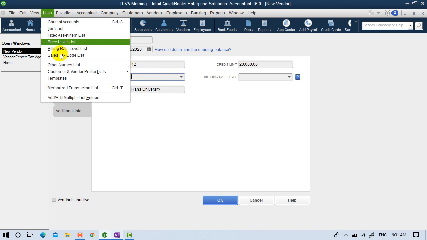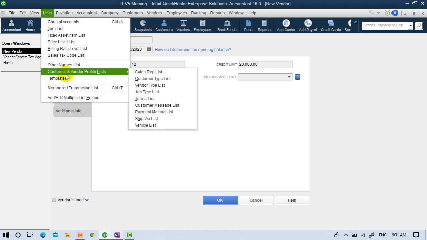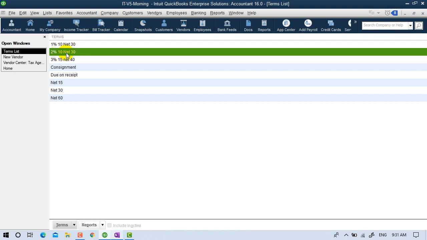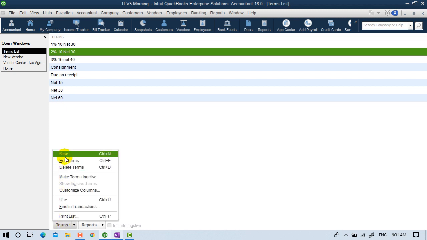Then we have these lists. We have customers and vendors profile list. Then we have these term list. So here you can create one of your own based upon your requirement. So 2%, 10 net 30. It means if the due date is 30 days and you are paying the bill in 10 days, you will get 2% discount. So also for 3%, consignment is the 90 days without any discount. So you can create one of your own term.